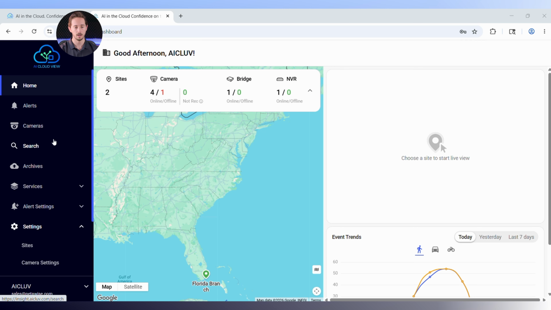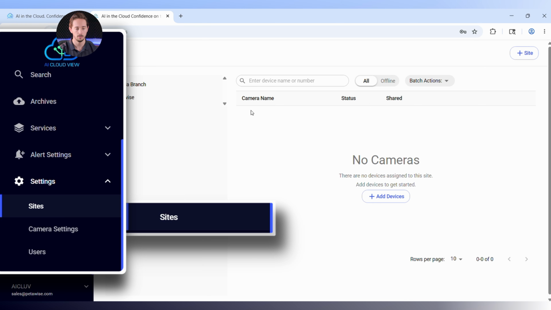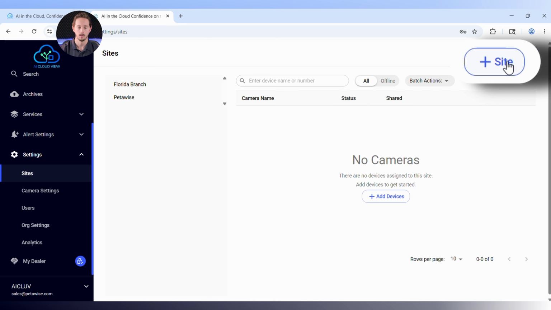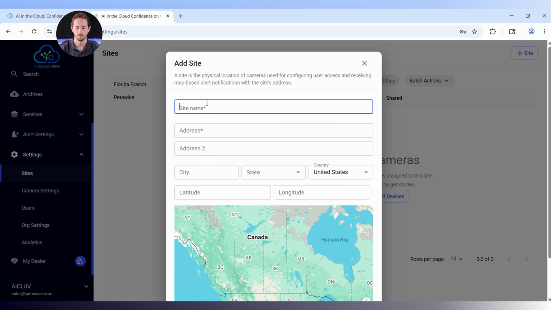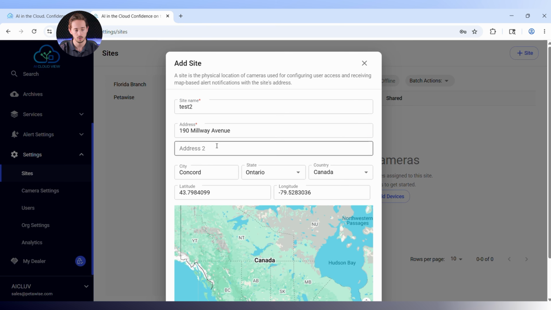Let's have a look at how to set up a brand new location profile. Navigate over to your settings menu and click New Site. Give your site a descriptive name and begin typing in the address. Our built-in address engine will automatically pull up the location for you.